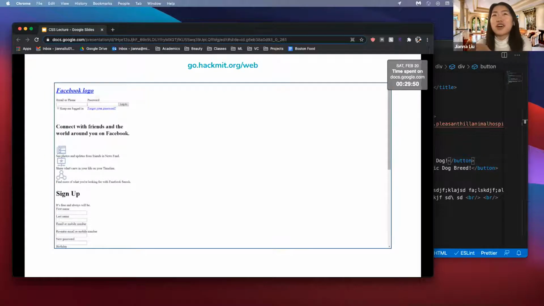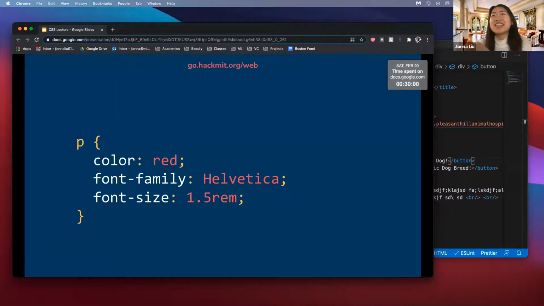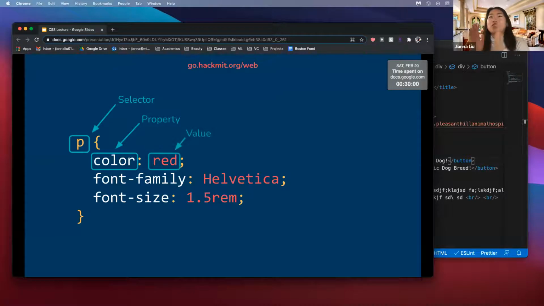And this is currently what your dog generator looks like, but we will attempt to make it look better after this lecture. It's basically just making things look pretty. And the basics of it are that there's a selector. So what you guys had before in HTML, do you remember the tags? There was like the P, or there's just a bunch of tags.